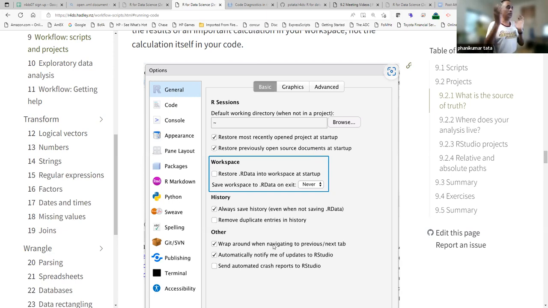But when you really make your project bigger and you're doing real serious business, bringing back the data also could be a problem, and is a problem. So for those who are starting, it is advised to take out the workspace, do not restore it, and click this option of save workspace to R data on exit: never.